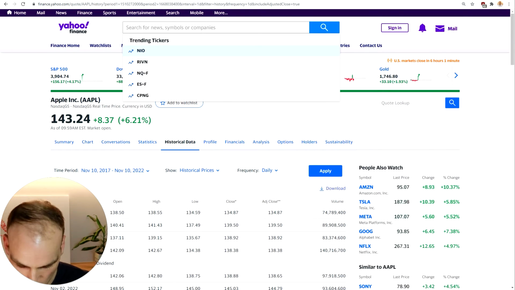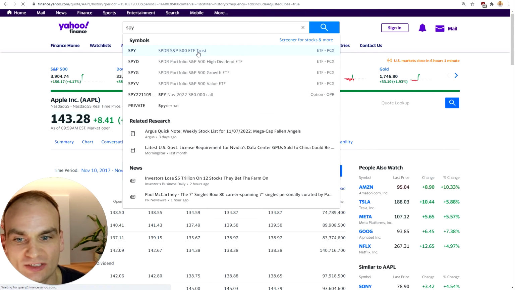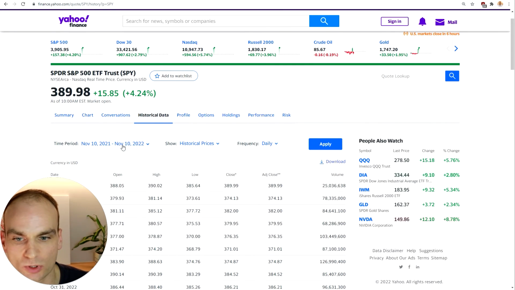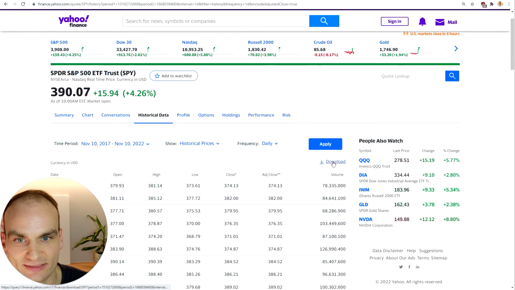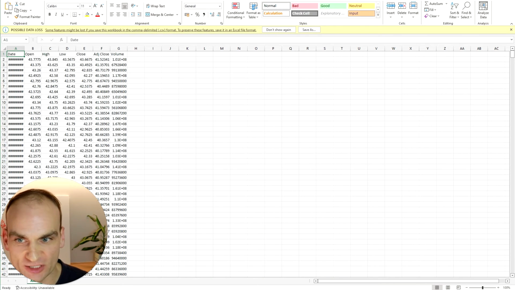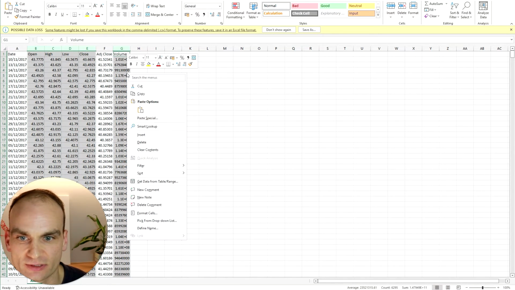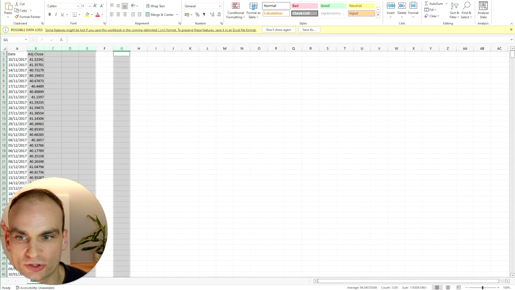As well as that, we're also going to download SPY. SPY is the tracker fund that tracks the S&P 500. We're going to go to historical data. We're going to go to time period, 5 years, apply, and download. When we open the Excel spreadsheet, it's going to look something like this. All we need is the adjusted close. So we're going to delete all this, and we're going to leave it with the adjusted close.